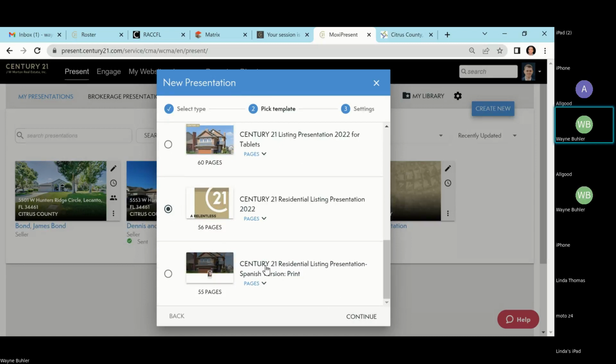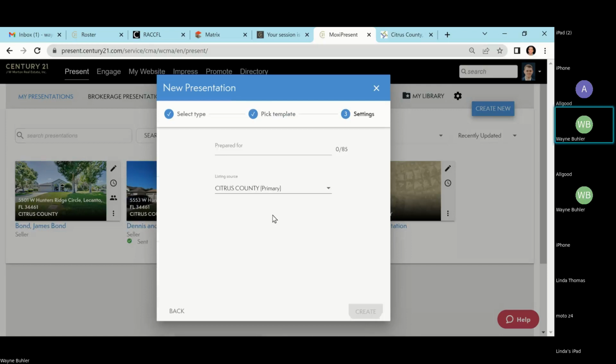You can even do a Spanish version. I know we don't have many Spanish-speaking agents in the office, but if you speak Spanish and you have a Spanish client, that might be something you're interested in. I'm going to prepare it for Laura, but we would usually prepare this for the sellers. All right, so I'm going to create my presentation.